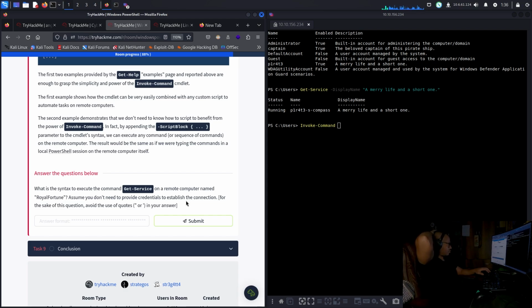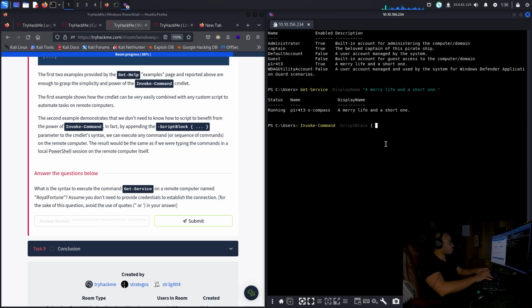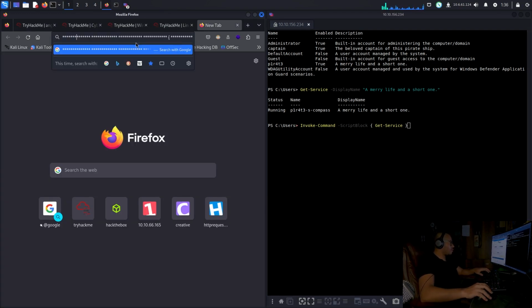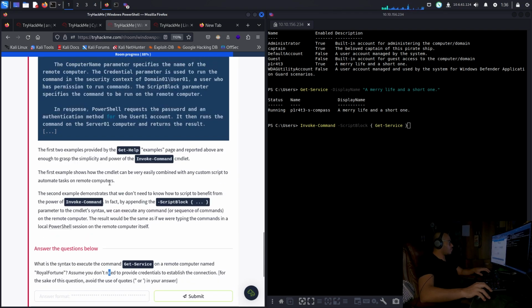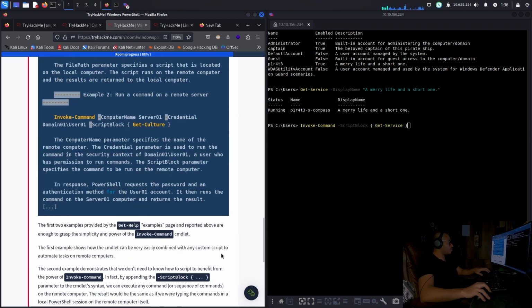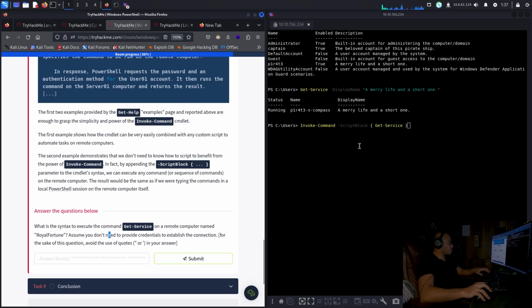Also for the sake of this question, I'm going to use the script block. Okay, so that's also something. Yeah, Invoke-Command. So it's going to be Invoke-Command. Then this one is dash ScriptBlock. Yeah, so I'm missing just a couple. So Invoke-Command with ComputerName. Oh yeah.